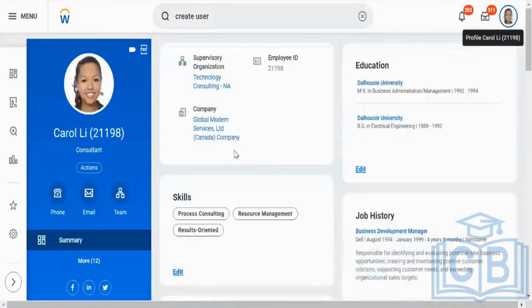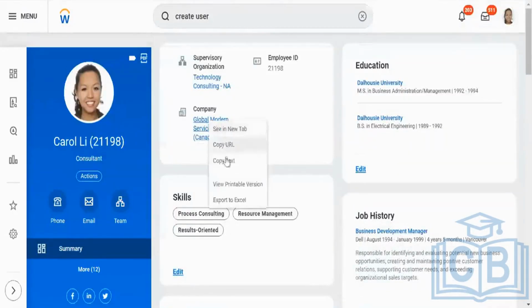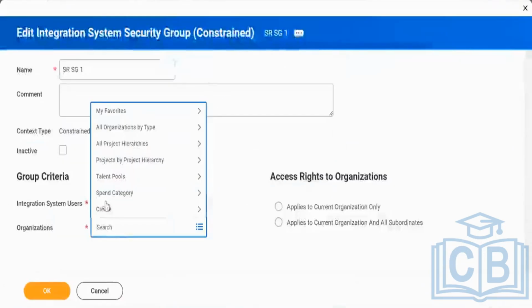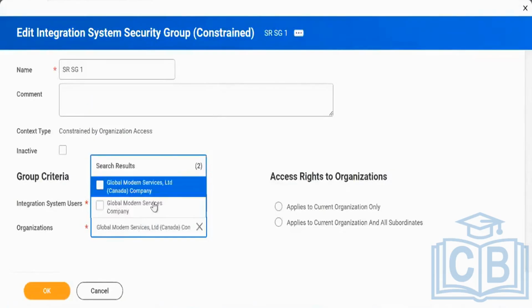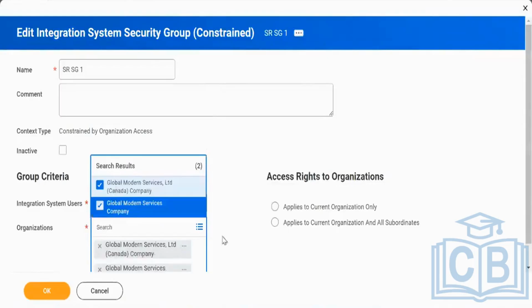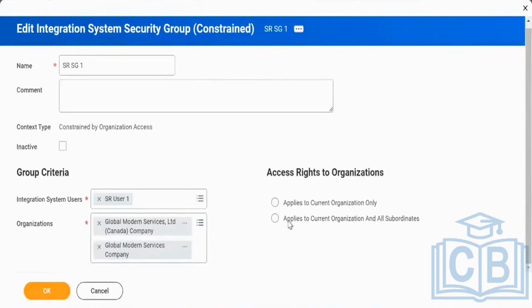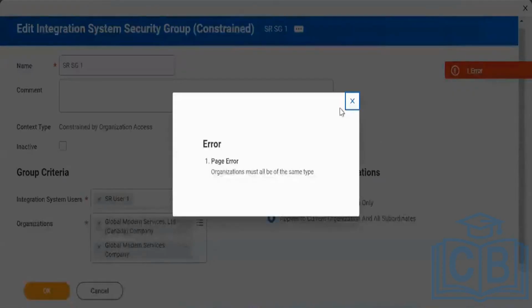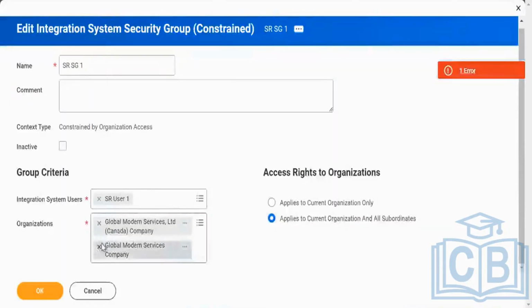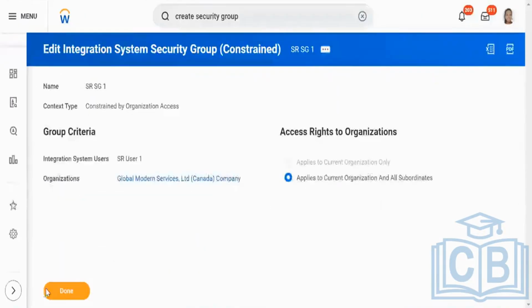And if I create the organization, I mean select the organization here, that this security group users will have access to this organization only. And I will give applies to current organization and also subordinates, that it would have access to everything below also. Organization must be all same time. I'll remove this one and select. Now I have my security group added.